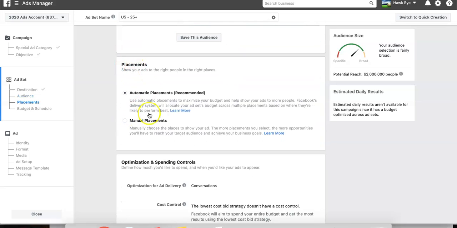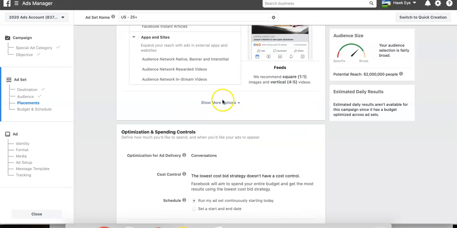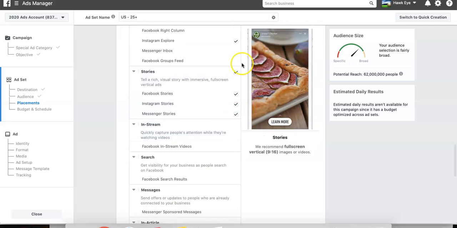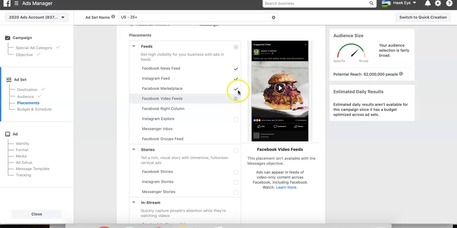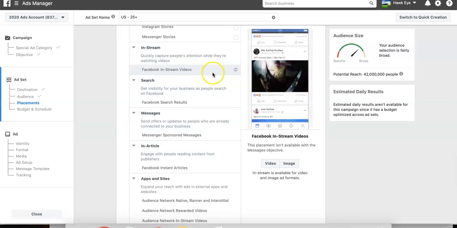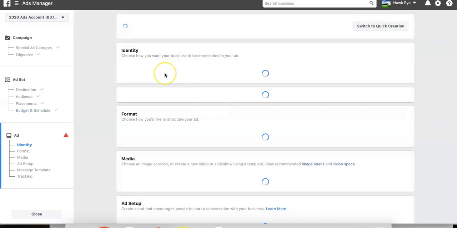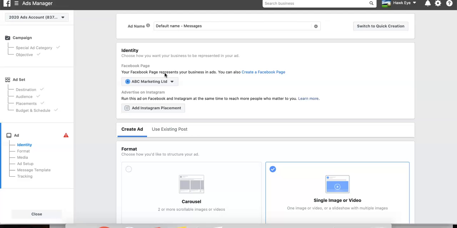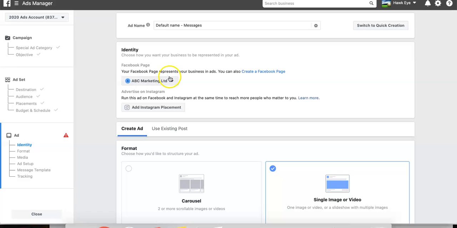The next thing to do is select your placements. Now, some people like to use every single placement there is. I'm just going to use the following placements: the Facebook news feed. And the next thing to do is scroll down, click continue. Now you have to select a Facebook page. If you don't have a Facebook page, you can create one.